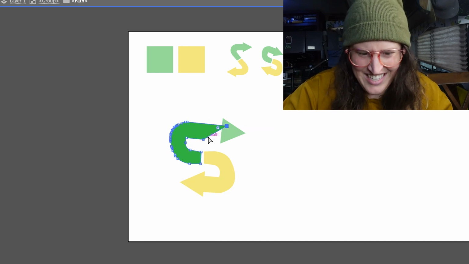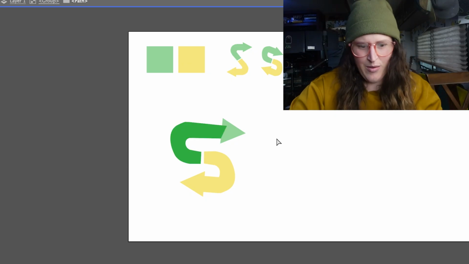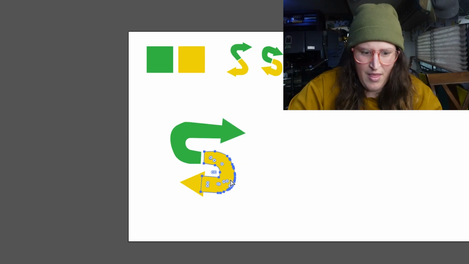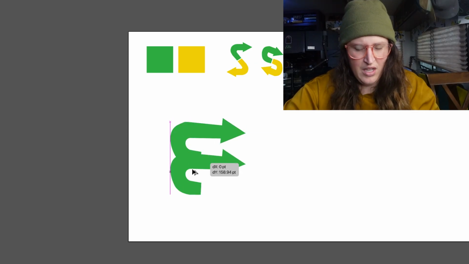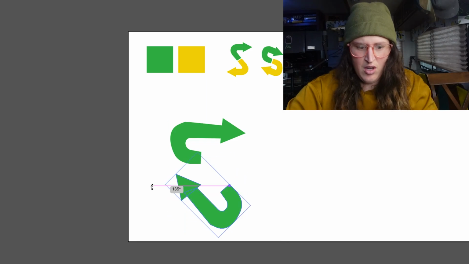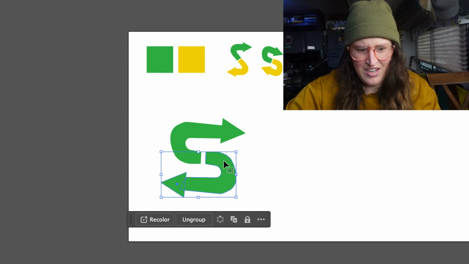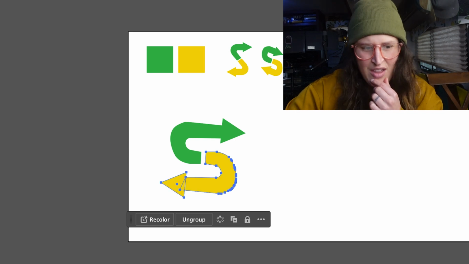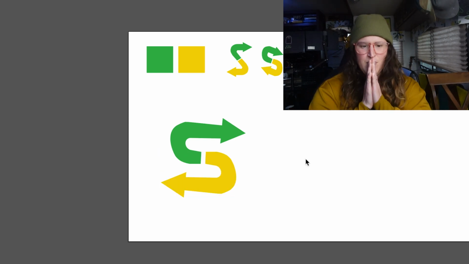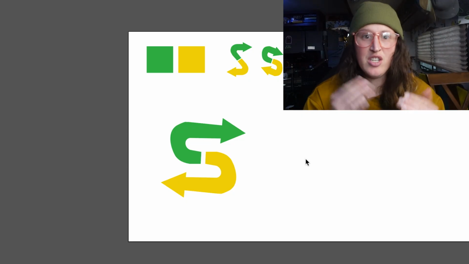Then I'm going to extend the S part of the logo. I'm going to extend and once again round. Then I'm going to do what I have been doing. Copy the arrow, rotate the arrow, and align the arrow like this. Then make the bottom part yellow. Okay. I think this is the best I've done so far.